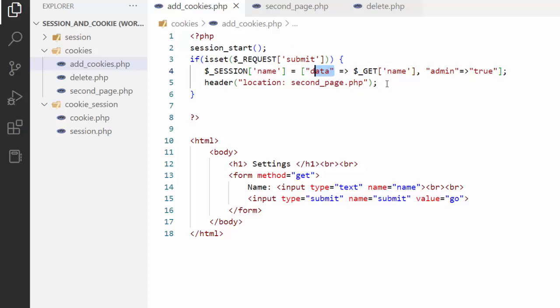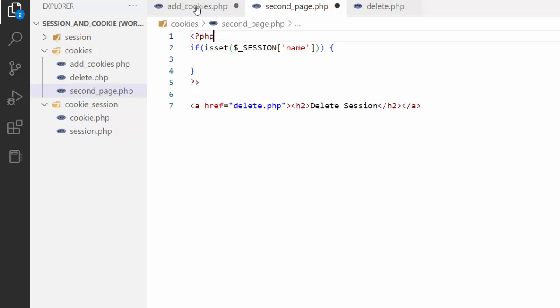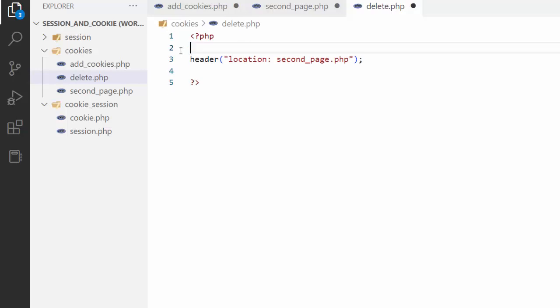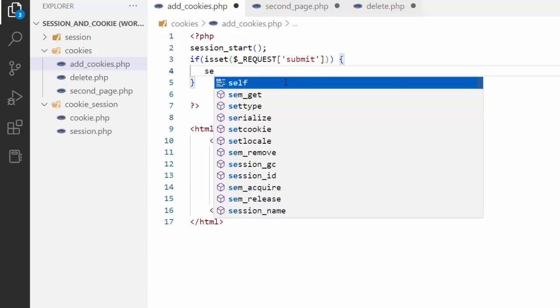Now what about the cookie? Now I will delete the session here. I will delete the session also here. I don't need start or anything. The cookie is different. Also on the delete, I will delete this. Yes. So now how to add? If it's set, if user press on the submit, that's not different. I need to set cookie.